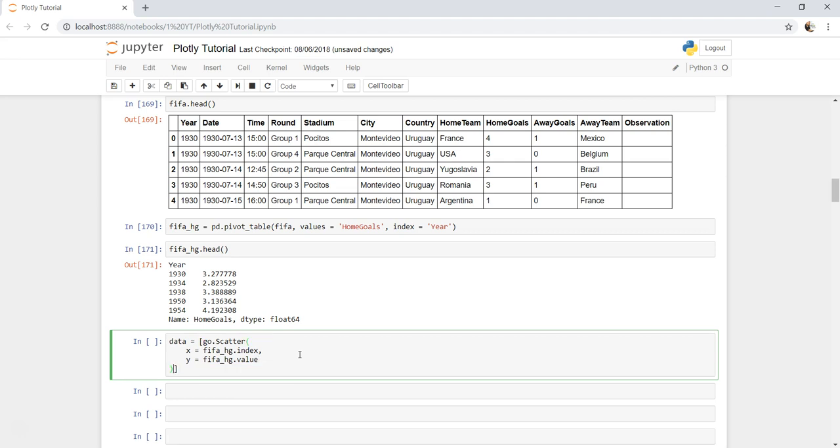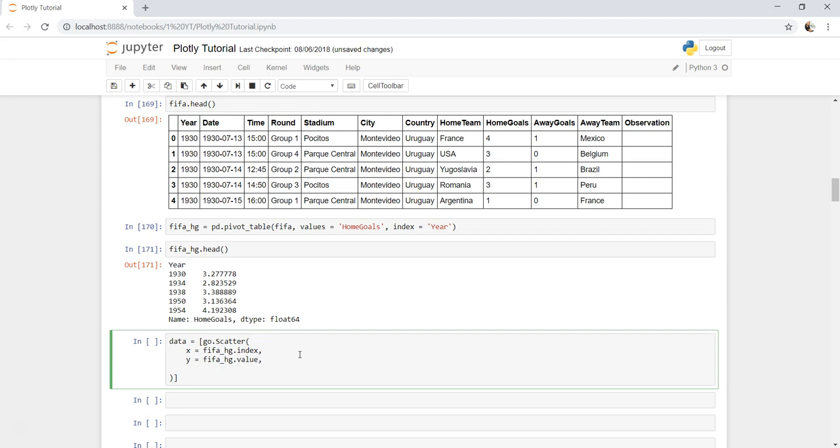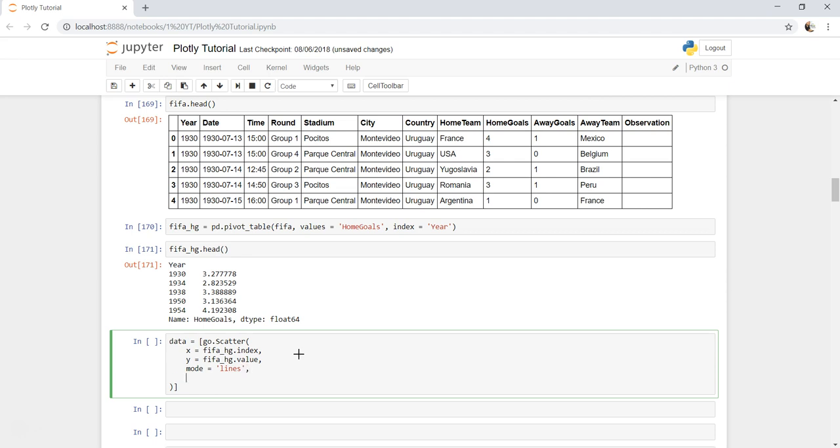Sorry, where is my cursor? Values, and then I need to specify the chart type. So I will say mode equals lines, and I will give it a name. A legend is especially needed in the case of two or more lines, but for now let's go ahead and include it as part of standard practice. So, average home goals by year. Alright, I think that's pretty much it.